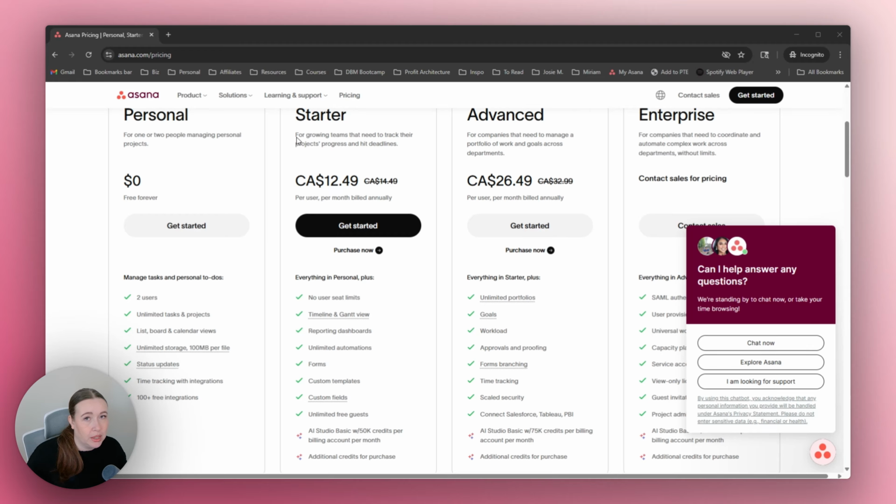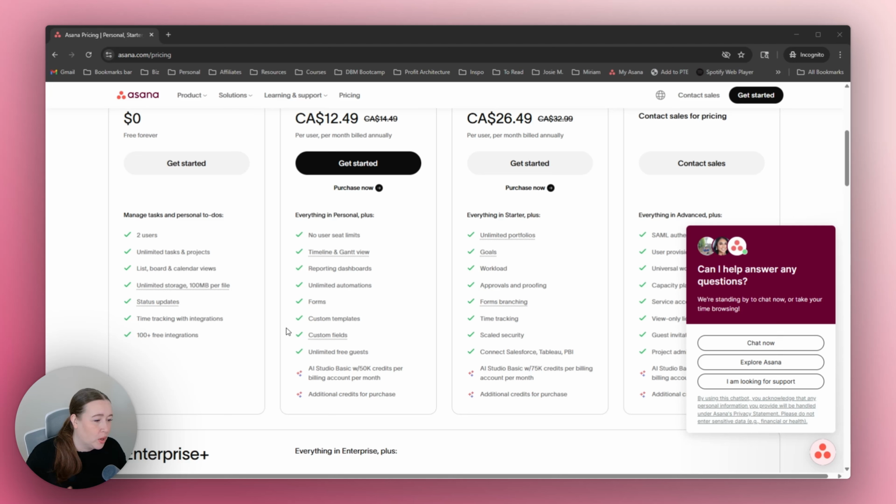So I am currently on the starter plan. Honestly, do I need it? No. Do I love it? Yes. I actually signed up for it because I had made it my specialty to help people use the free version of Asana, to optimize the free version, but people kept coming to me asking me about the paid features. So I ended up signing up with it. And I mean, of course, I do love it.